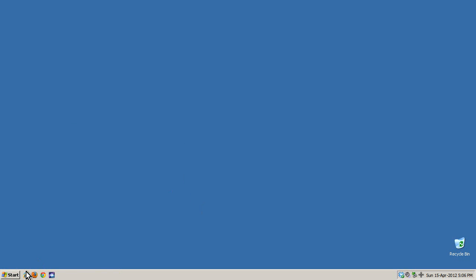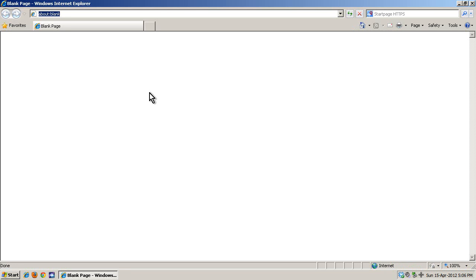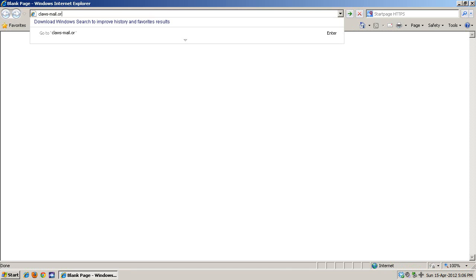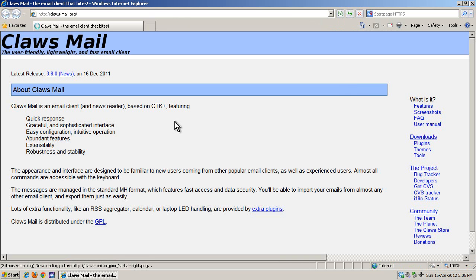Claws is an email client, and it is the fastest graphical, even though it's a text-based client, in the way it does mail. It uses it in a graphical interface. Fastest graphical IMAP mail client there is. It uses next to nothing for memory usage, and it's actually quite awesome.